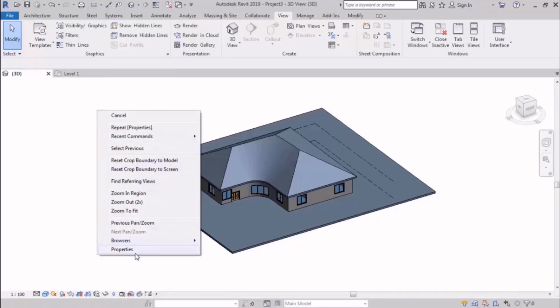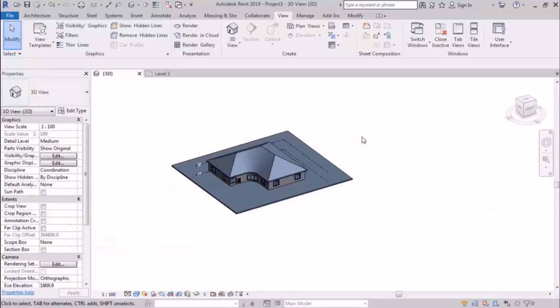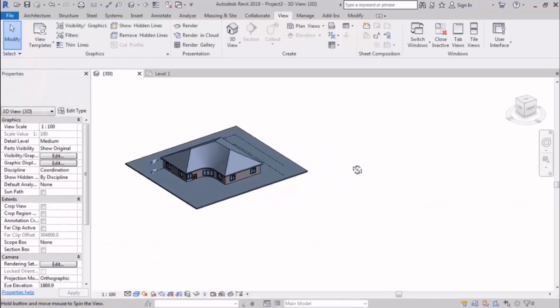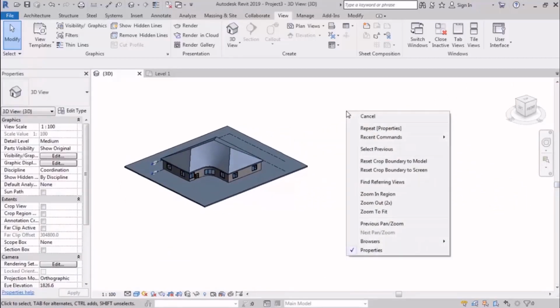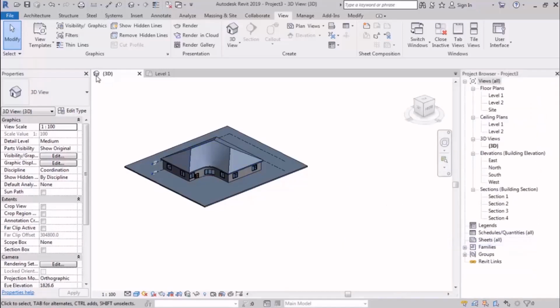And another way is to right click and press on the properties. And for the project browser, we right click, and here we have the browsers and project browsers. So we can get them both back with the right click. It has another way too.